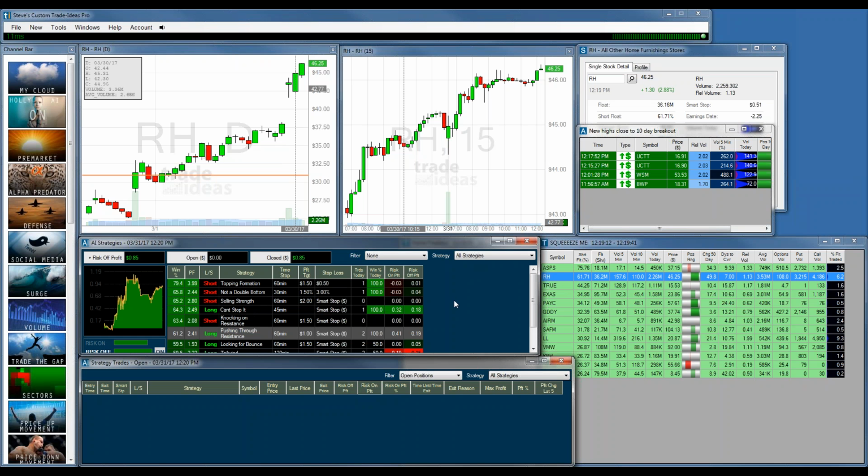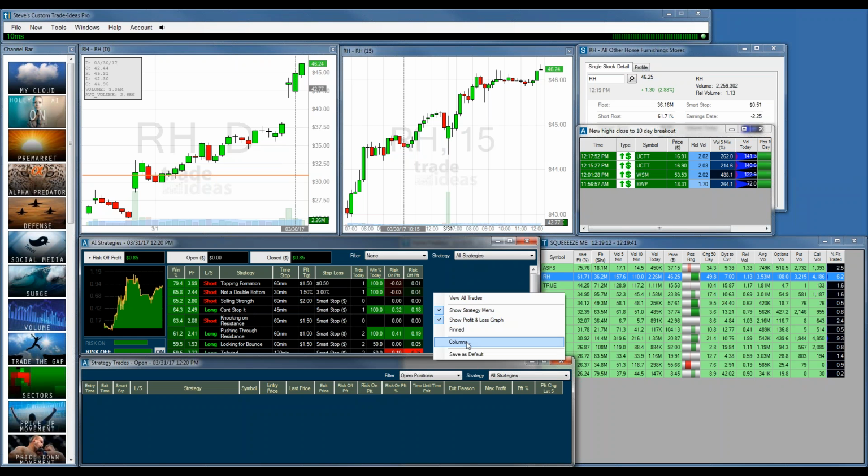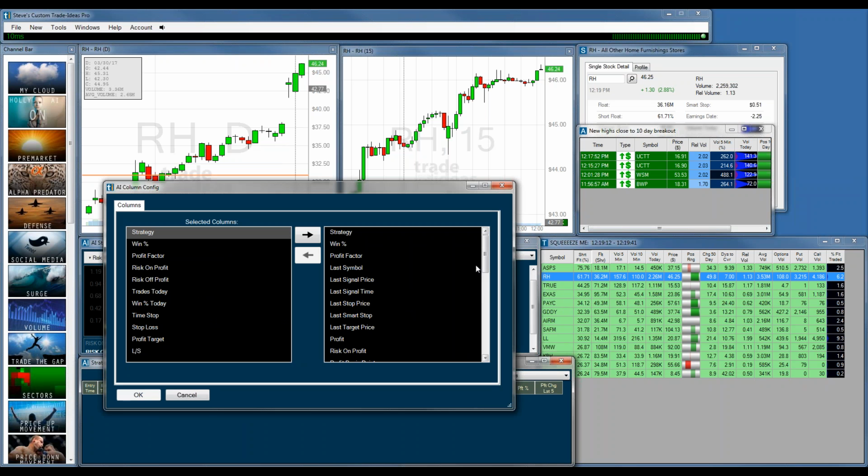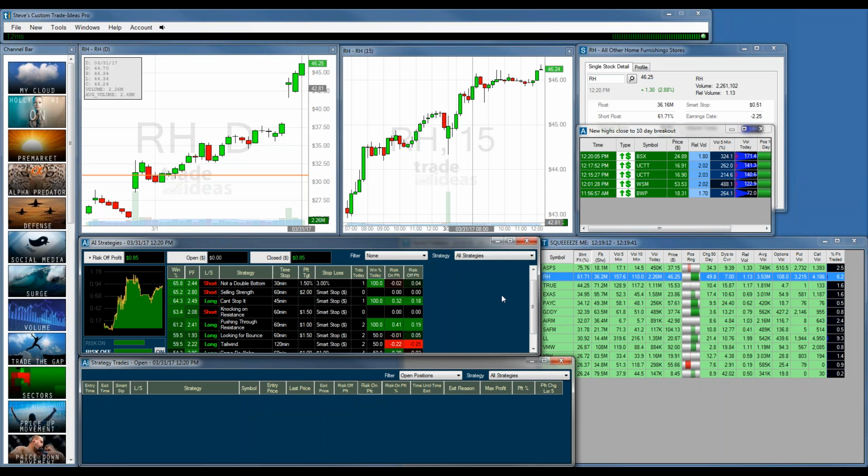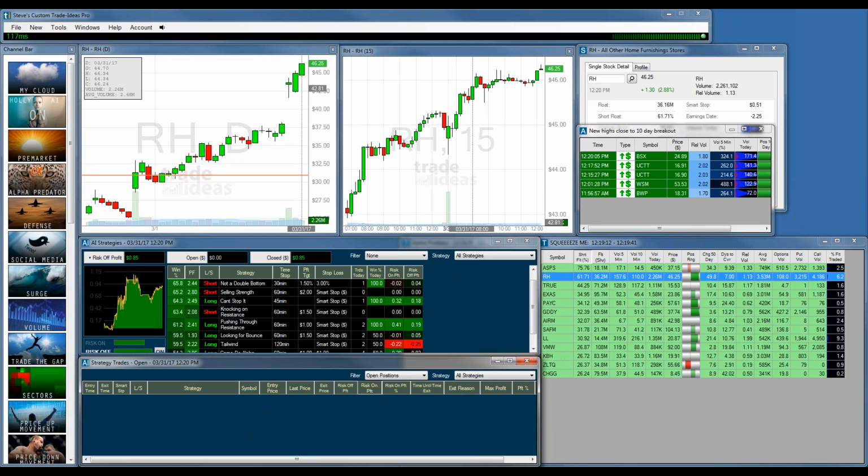So great point, Andy, and you can notice there's room here that you can add more columns if you would like to add more columns. It's up to you. I'll leave that open. But maximizing and customizing your own custom layout is the way to go.